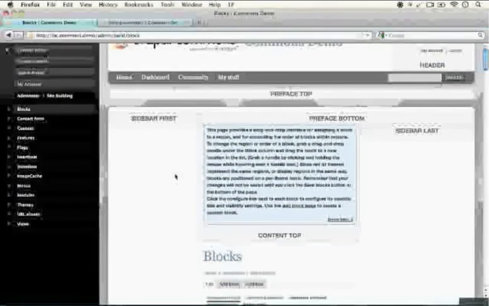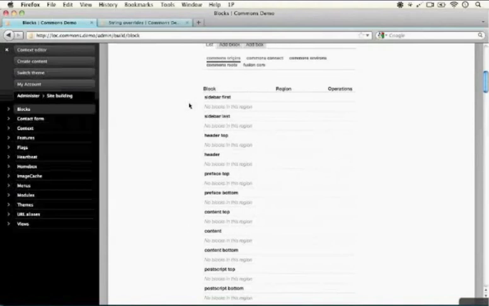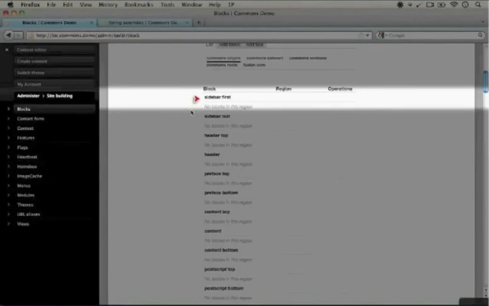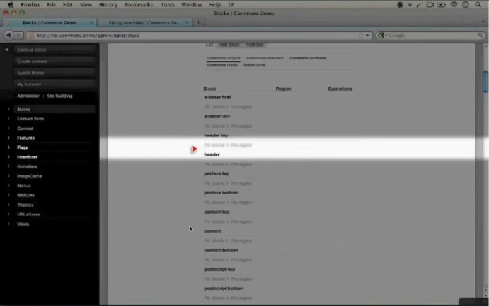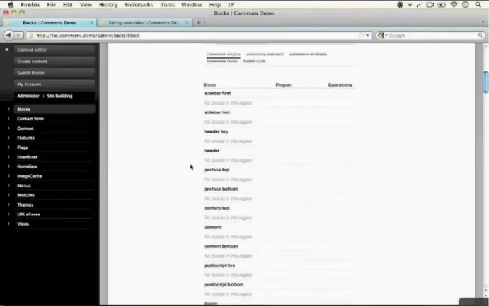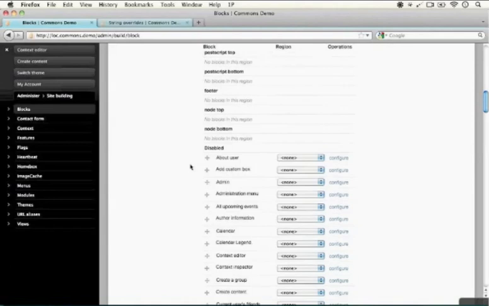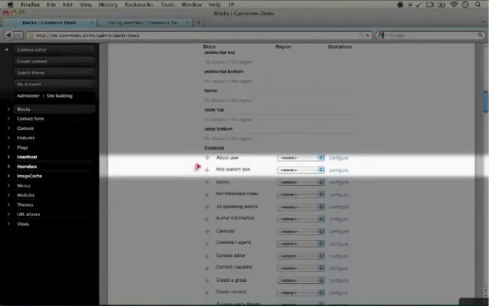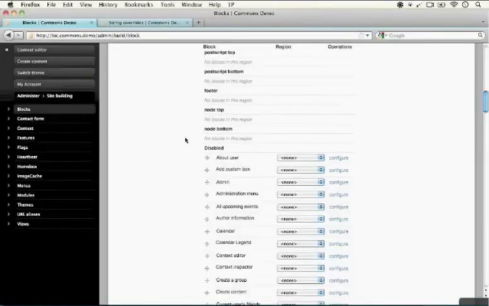I'm going to go ahead and scroll down. And you see here a list of the areas of the page, called regions in Drupal, where blocks could be displayed. So the sidebars, the header, the content, and no blocks are enabled for any of them. In fact, if you scroll all the way down, you'll see all of the blocks under the disabled section.